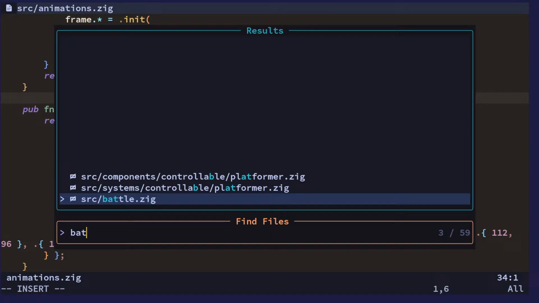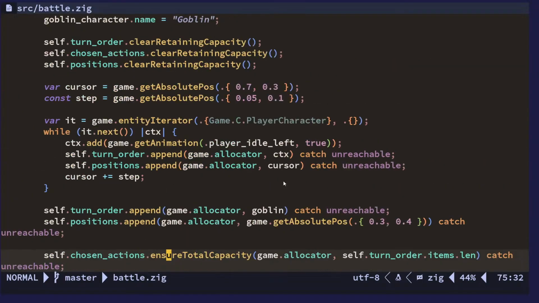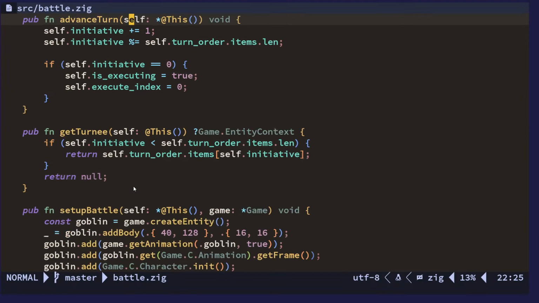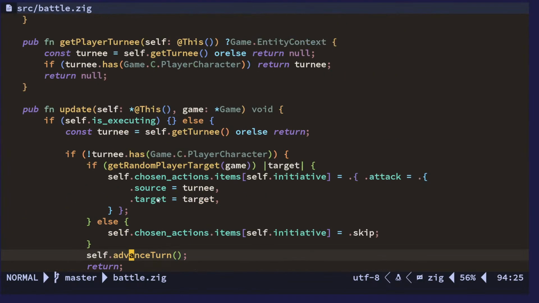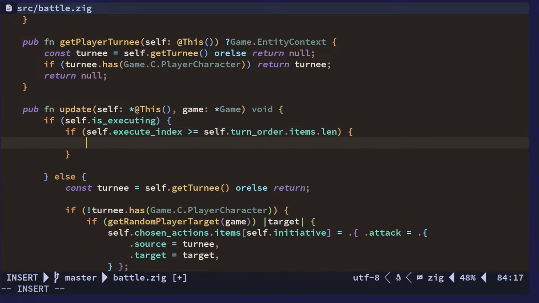So I guess that would happen here. So we'll get executing turn. Yeah, we have that there. So first let's look for the terminator. So if this is more than or equal to self turn order items length, we're done with executing. So then we go back. Then we can do end of turn effect. End of turn.